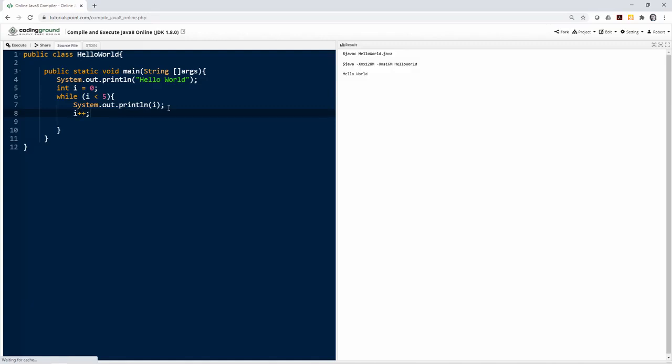Remember, or maybe don't remember, i++ is just an operator or command that's equivalent to saying i = i + 1. What that means in English is take the value of i and add 1 to it. That's what i++ means. So the first time through, it's going to equal 0. Then i++ will make i equal to 1. Second time through, i++ will make i equal to 2, and so on and so forth.